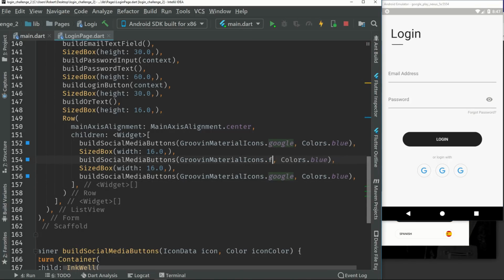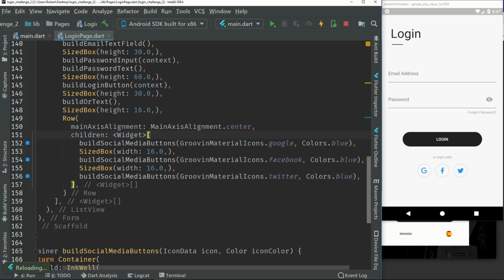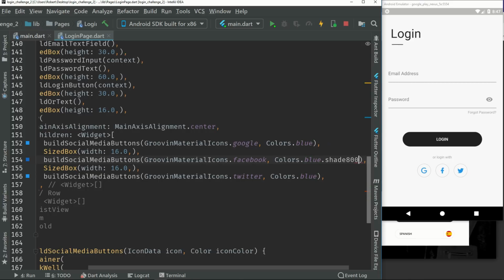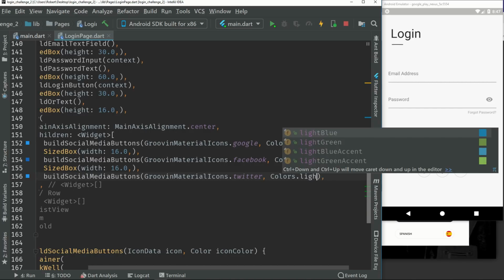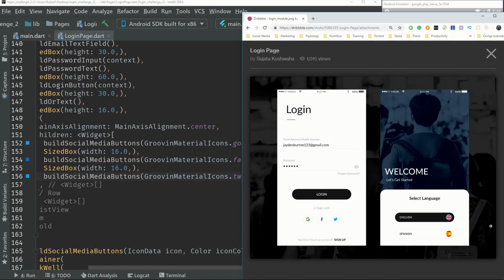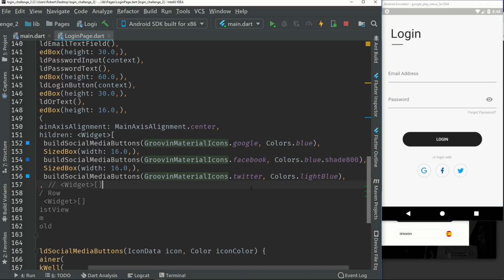So let's add different icons. So we had a Facebook and we had a Twitter. We check that again. And for the blue color of the Facebook, it's a bit darker. So let's add something like shade 800. Like that. And for the Twitter, let's take something like light blue, so you have a bit lighter color for that one. So that looks about right.